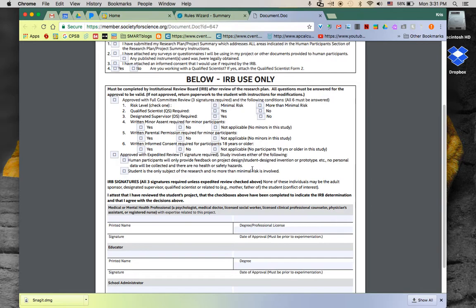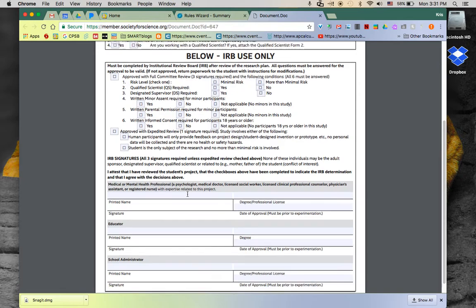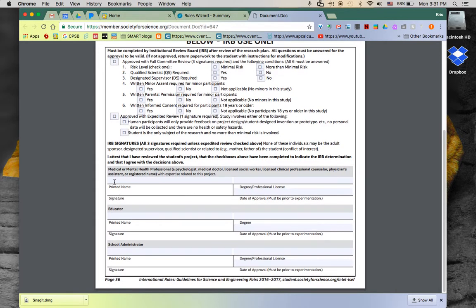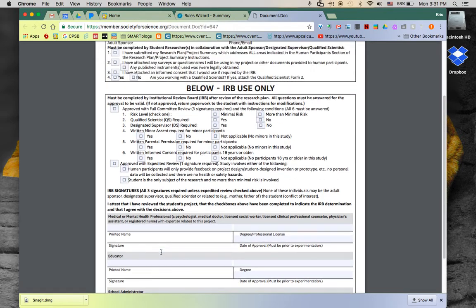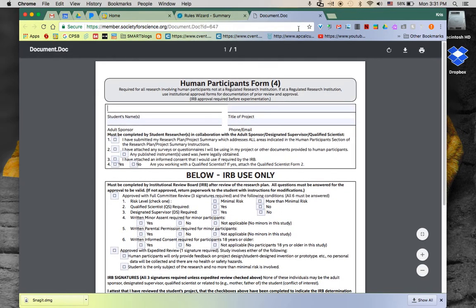Well, I'm going to collect some personal data from my subjects and I'm going to use that in whatever experiment this is that I've hypothetically designed. And then you'll see down here we have a medical and mental health professional. That's our school nurse. The educator is myself, and our school administrator, who is Shell Thomas. This is human participants Form 4.